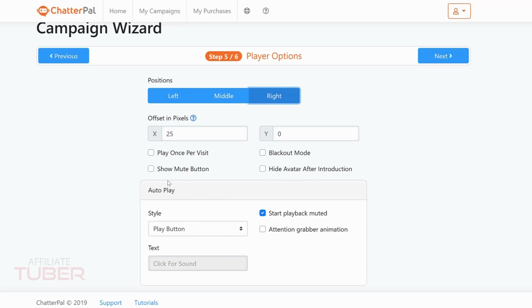Or for that matter, there are other options as well, like for instance, attention grabber animation. When you click this, it is especially useful for Chrome browsers and so on, where you want it to auto play an animation. And if they click that play button or whatever style that you choose here in the drop down menu, it's going to start playing with the audio. Okay, so this beats that Chrome autoplay issue for the Chrome browser. So once you do that, click next.